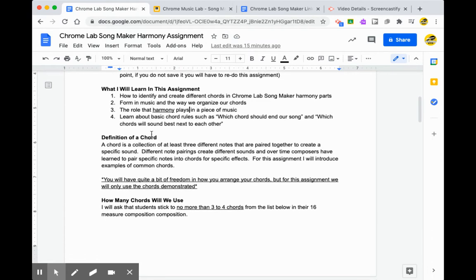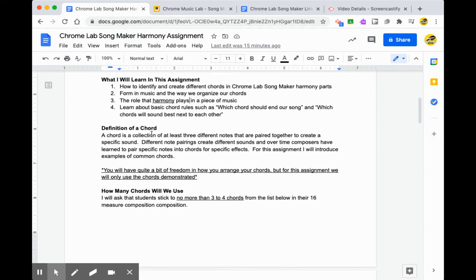What will we learn in this assignment? So we're going to learn how to identify and create some different chords in our Chrome Lab Song Maker that we can use for our harmony. We're going to be learning about form in music, or the way that we organize our chords. Music has many different ways that we can do that. There are some ones that composers use very commonly, and I will share some of those with you that you could use for your song.